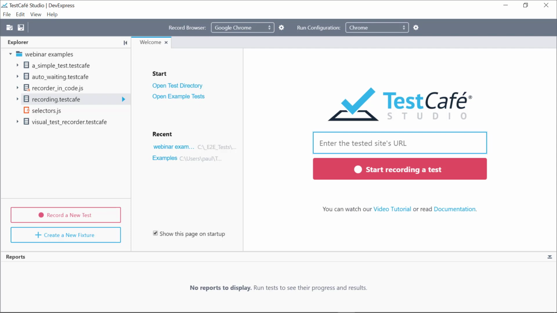We can see straight away that we've got a modern IDE style user interface. We've got a menu bar, we've got a toolbar, we've got access to quick features we might want, such as the browser that I want to record a test in or the run configuration I want to apply. I've got my test explorer on the left, quick access to recording a new test or creating a new fixture, and then my report panel at the bottom of the page.